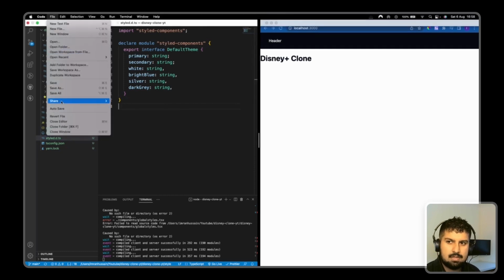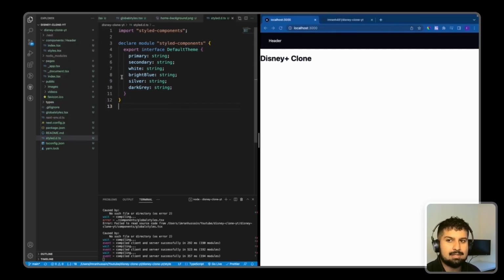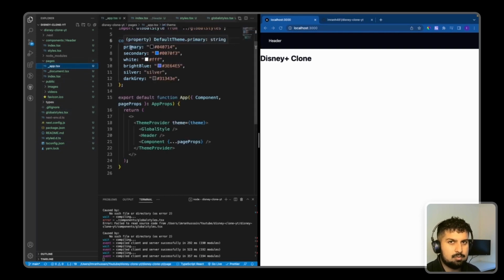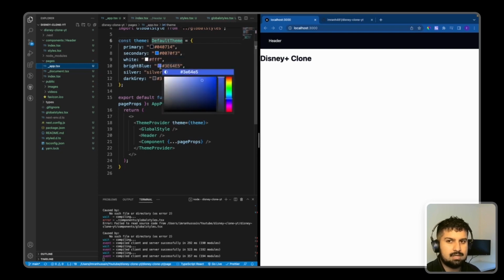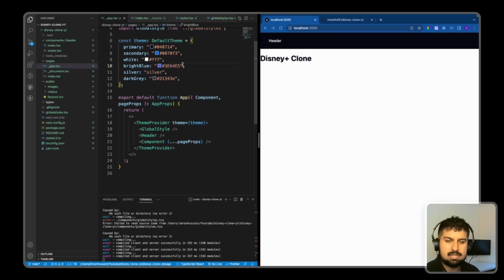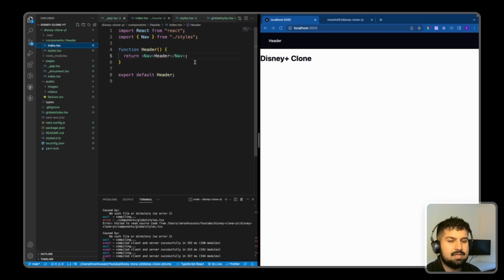So now if I save, essentially what we are doing is on our app.tsx, these colors here will be strings. So as you can see here, it is highlighting that this is a string. The same with the bright blue. This is just enforcing the types in TypeScript. So if I was to delete the speech mark from here, it would trigger an error, which it does. So I just need to add that back in. Now going back into my header, I have the outer nav rendering and it's working correctly on the page.